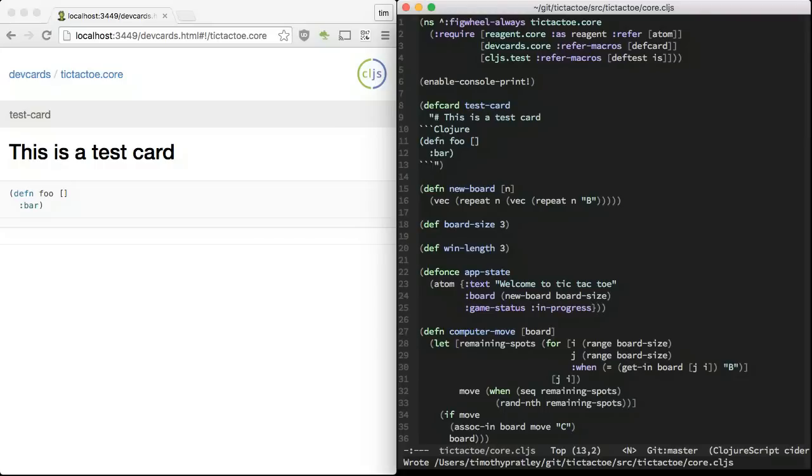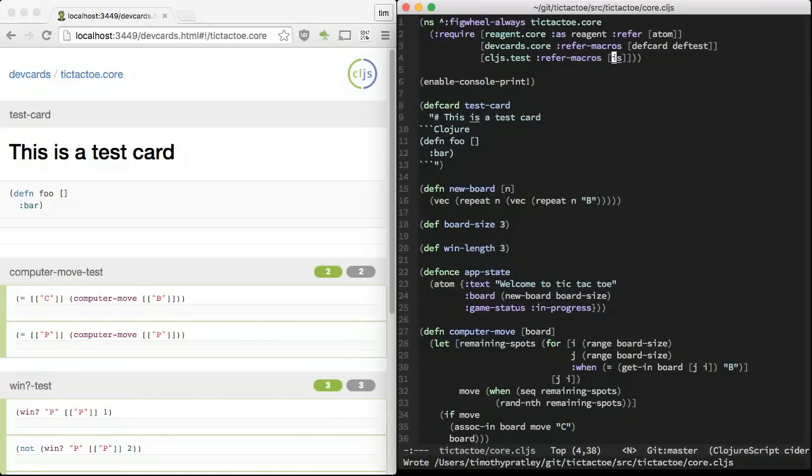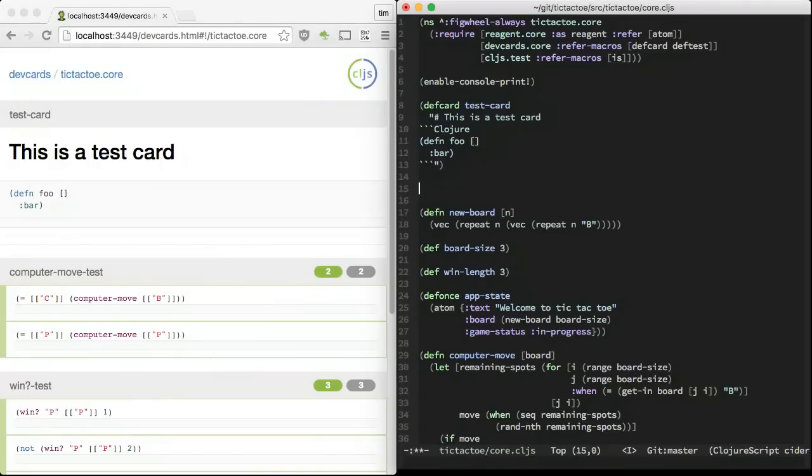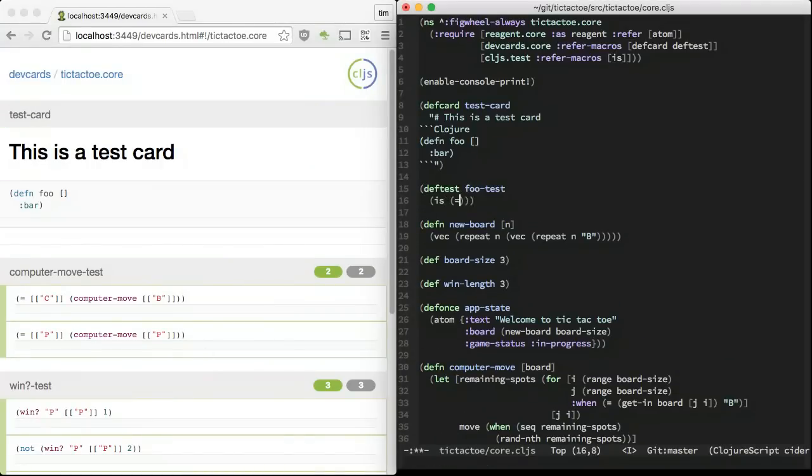Refer devtest from devcards instead of test. See how our existing tests are now rendered into the page? Failing tests are coloured red.